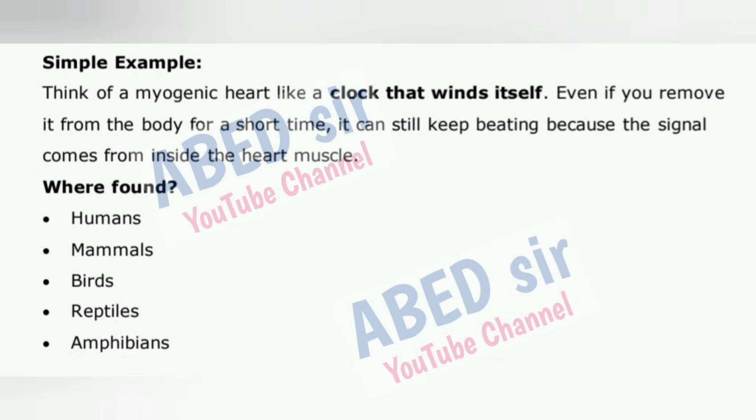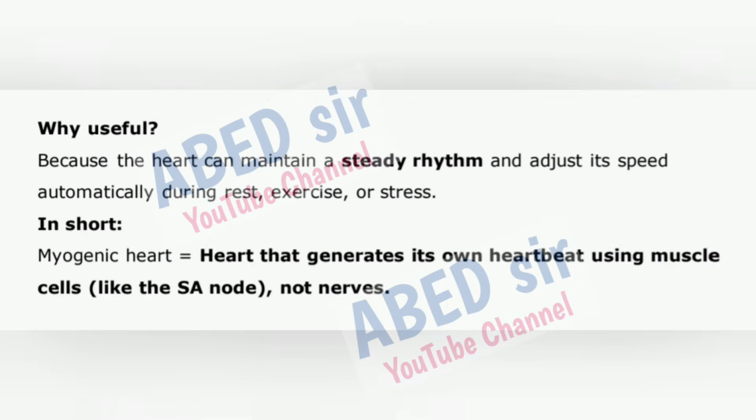Simple example. Think of a myogenic heart like a clock that winds itself. Even if you remove it from the body for a short time, it can still keep beating because the signal comes from inside the heart muscle. Where found? Humans, mammals, birds, reptiles, amphibians. Why useful? Because the heart can maintain a steady rhythm and adjust its speed automatically during rest, exercise, or stress.